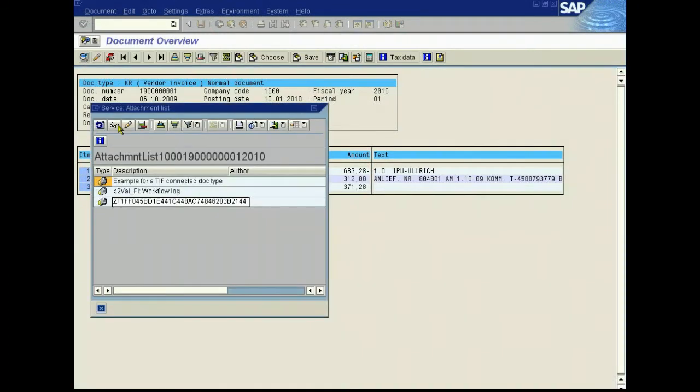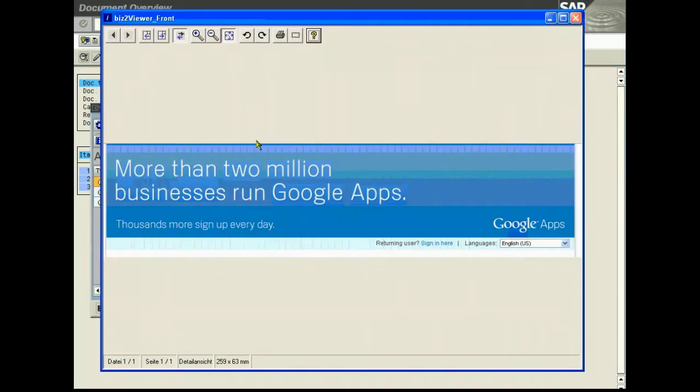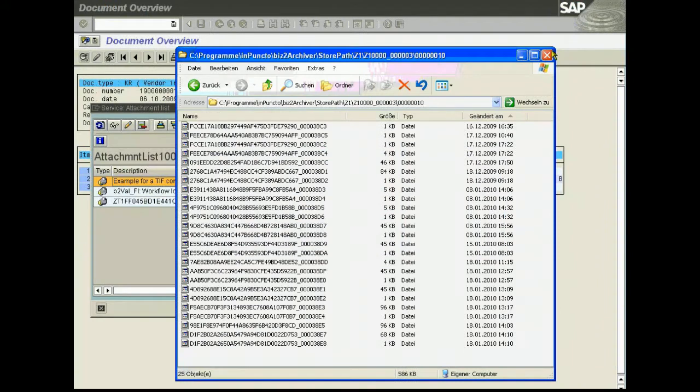If we check the attachment list, now we see three entries, one new entry. If we double click on this new entry, we see the new information. In this case, this file will be shown in the right viewer. So let me show you another thing.